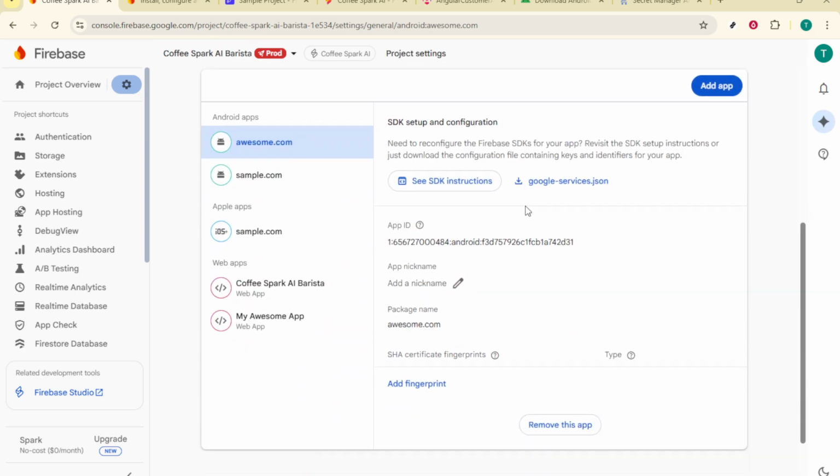It's normal for this config to be in client-side code. It isn't a secret like a server key or a service account. Still, never paste any real keys or credentials into public demos or repositories you don't control. Copy the Firebase config object and keep it handy.